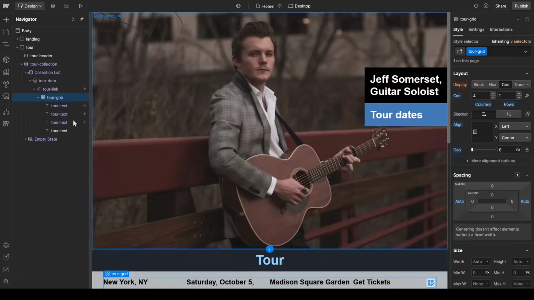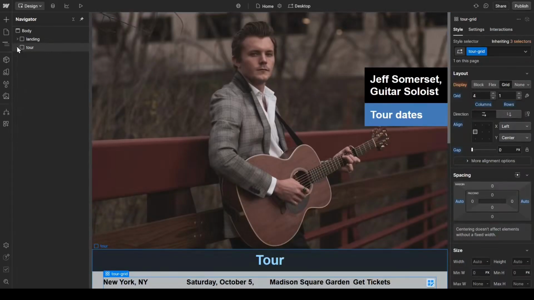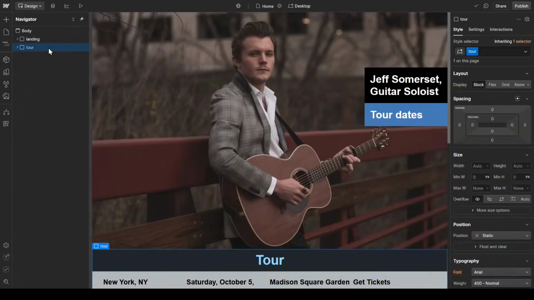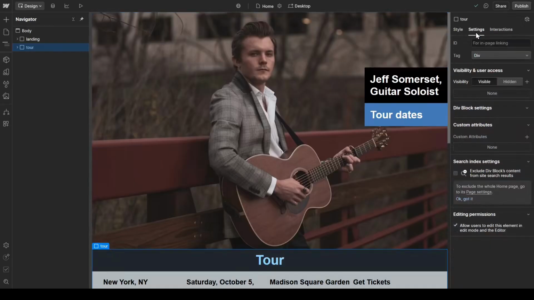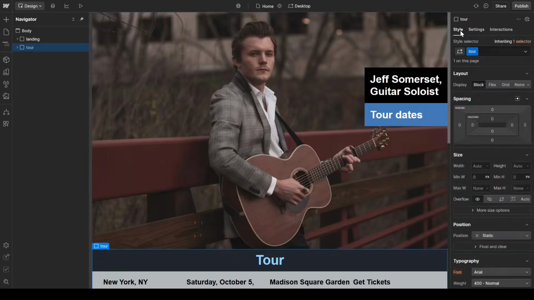What we're going to do is minimize the tour div block by clicking the drop down. Make sure tour is selected. And we're going to go to settings. And for ID, type the word tour. Click on the style tab.